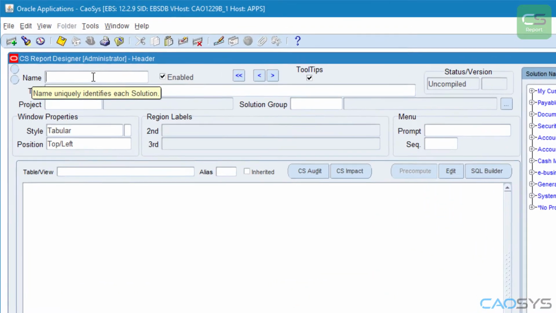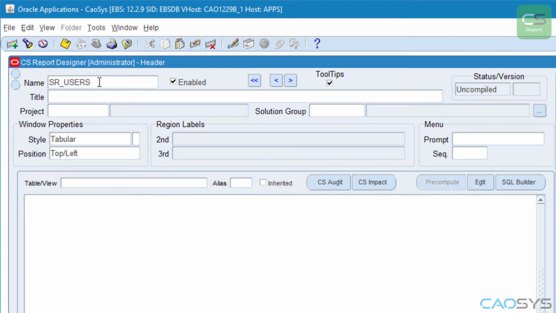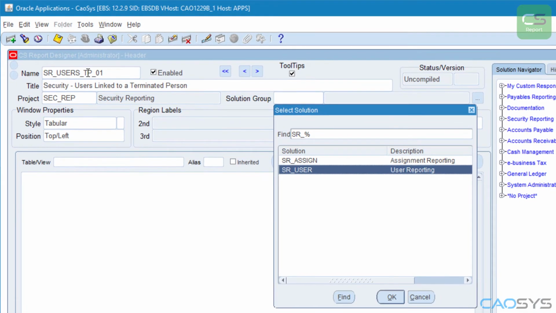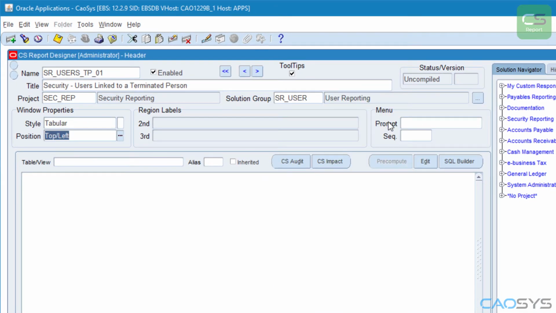So as with all reports, we've got to give our report a name. We'll call this SI Users TP01. Now we need to give our report a title. We'll call this Security, and then Users linked to a terminated person. The project it belongs to is the security reporting project, and the solution group is part of the user reporting solution group. Let's put in a menu prompt.